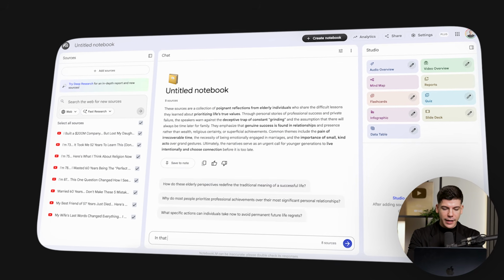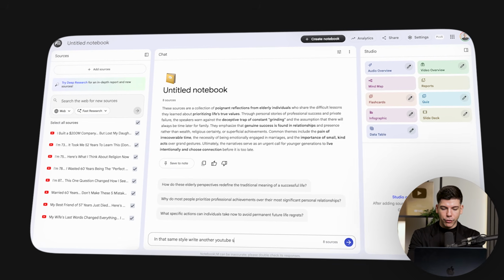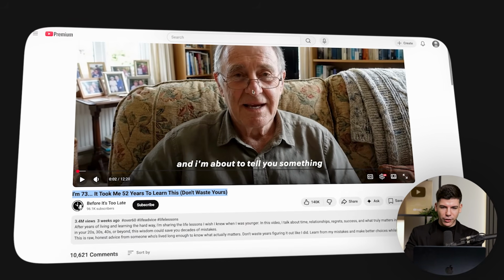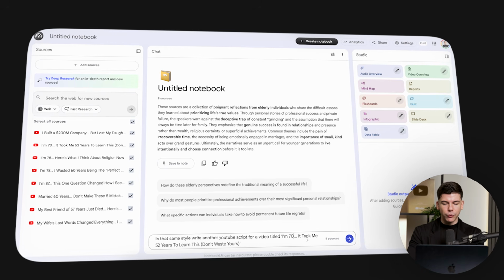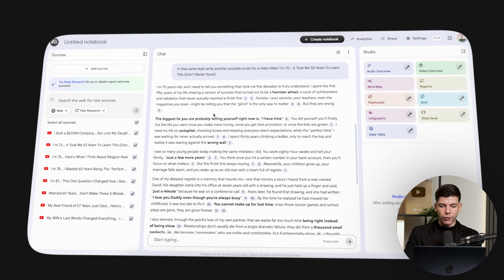So now I can say in that same style, write another YouTube script for a video titled, and then I'm just gonna do like a very similar title, not the same, just gonna change years in this case. And by the way, this step is only if you didn't want to use AI Flowchat or any of the other ones. And there we go, it now starts writing the script for me.